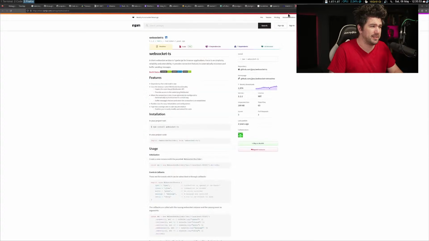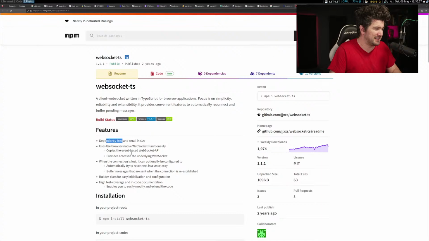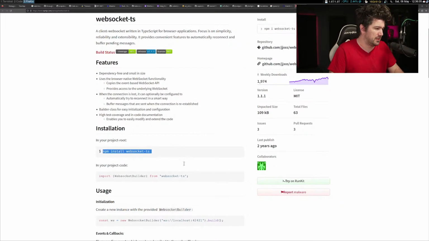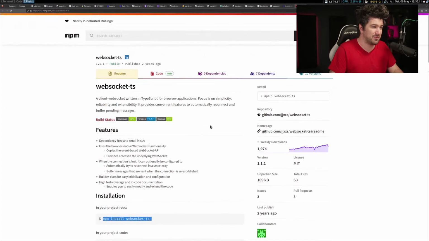Okay, let's see this. Dependency free. Isn't it itself a dependency? I guess they're saying they don't have any dependency, so npm install WebSocket TS. This looks fine. How many weekly downloads? Almost 1,000. I feel like that's really small for this, but is there another WebSocket?